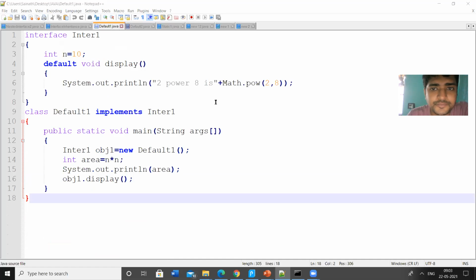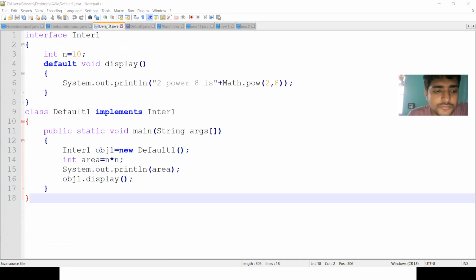So let us check this one. Here I am defining an interface. The interface name is inter1. Here I am defining a constant value n is equal to 10. And then I am using the default keyword: display is a default method. Till now we have not used the method definition here; those methods are known as abstract methods. These types of methods are known as default methods. The keyword default is used in the definition of the method. So this is the method definition.